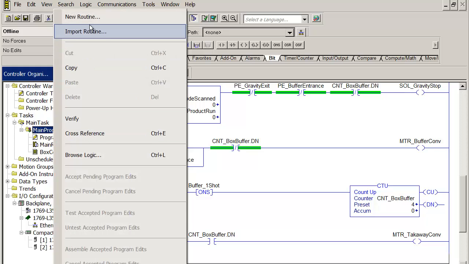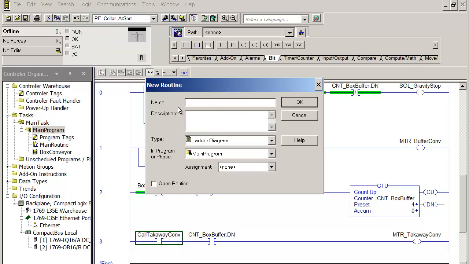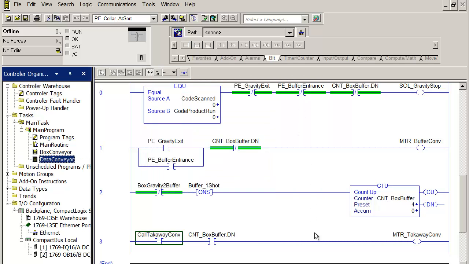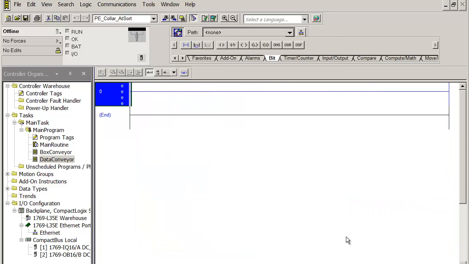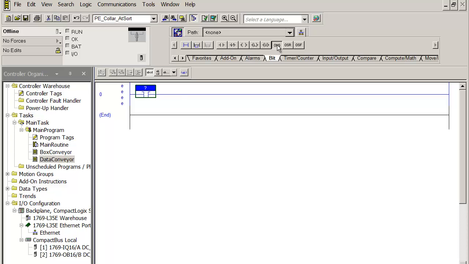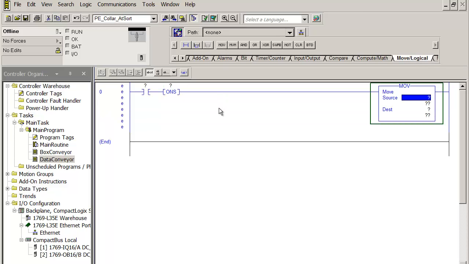routine, and we want to call this one data conveyor. And I think what I'm going to do, I'm going to open this one up, and I'm going to put in 1 rung of logic just to get started. So I have a true-if-on, I have a one-shot, I have a move, which is really a word copy.